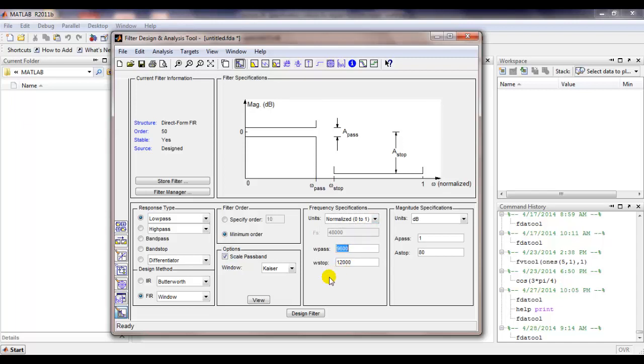If you just leave the Kaiser window there, what this toolbox asks you is, where does your pass band end, which is this value? This is of course in dB, so this is starting at 0 dBs. It says, where does your pass band end? And I'll say 0.25 pi. And it says, where does your stop band start? Between that is the transition width. So I'll say 0.35.